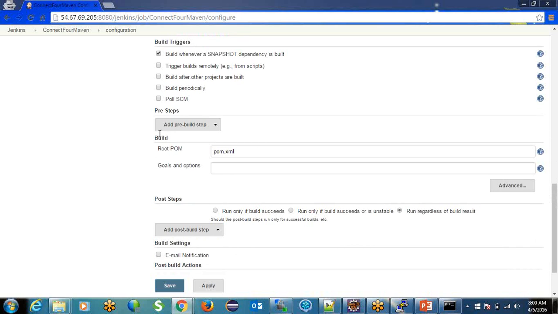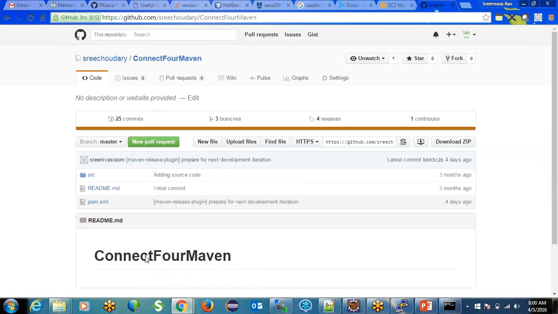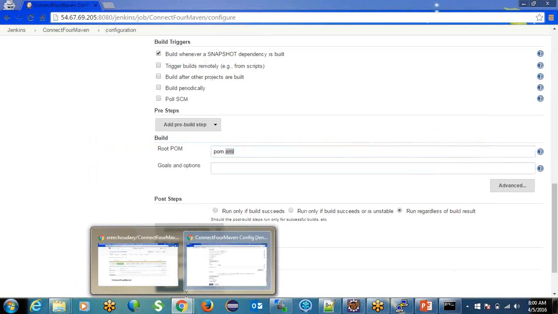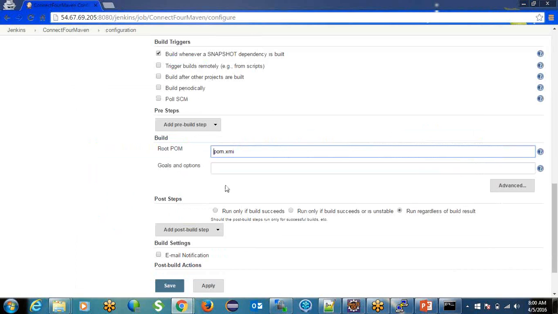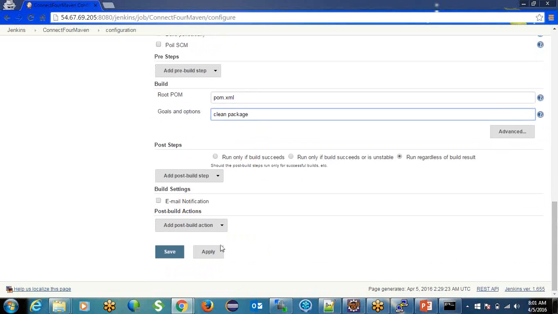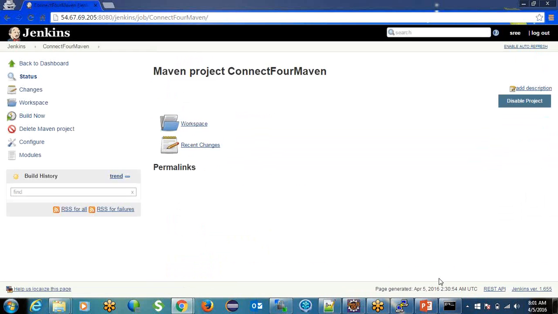Okay, these are the build steps. This is the root POM. This pom.xml is available in the root directory. If it is not available in the root directory, we have to specify the exact path here. And here we have to pass the goals. What goals do you want to execute? Clean package. Then save it. Now we can trigger a build.